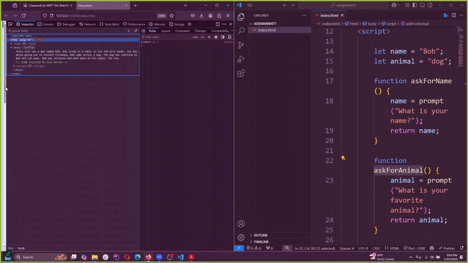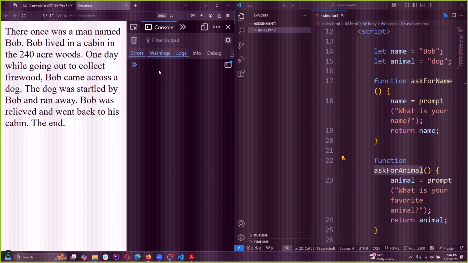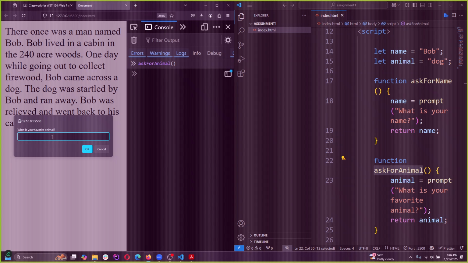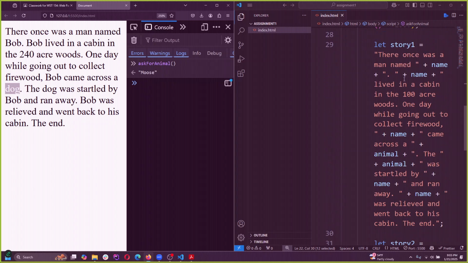The way you call a function is by typing the name of the function and then parentheses. So if I say ask for animal, parentheses, press enter. What is your favorite animal? Let's say moose. Now I changed the value of animal to moose, but it's still gonna say dog here because I'm changing it after I've already changed the inner HTML.